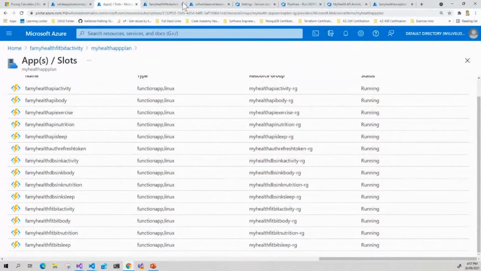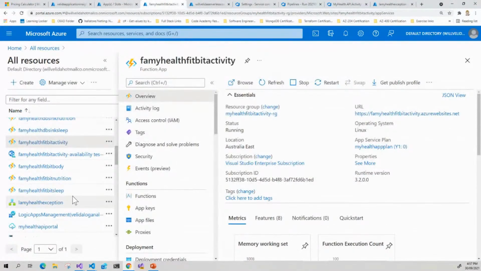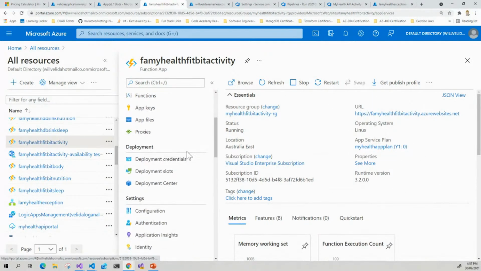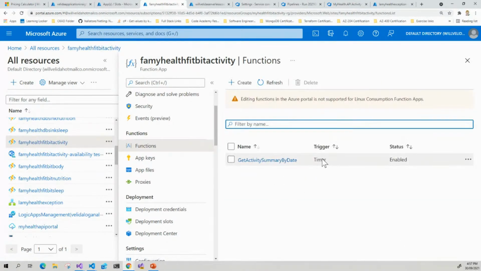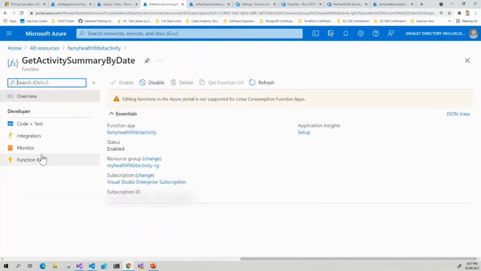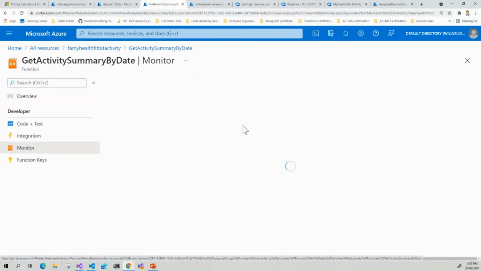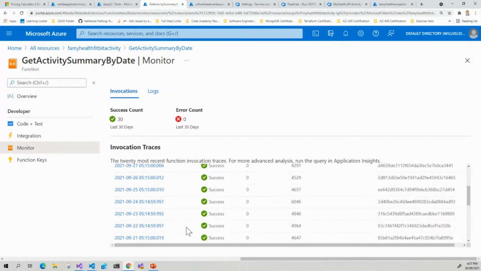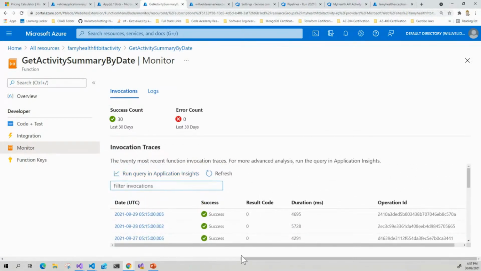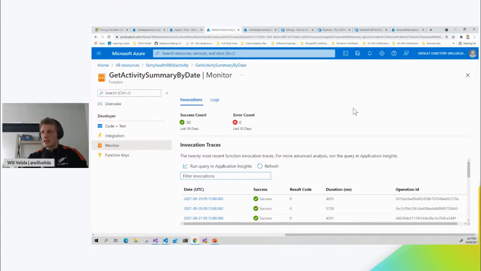So if I just go back, here's one of the functions that I've created. We can see there's the app service plan that it's deployed to. If I go into my functions there, I can see I've got this single timer trigger function that I showed you earlier. And here we can see past invocations from the monitor. And we can also run this query in Application Insights that we've connected this function to.